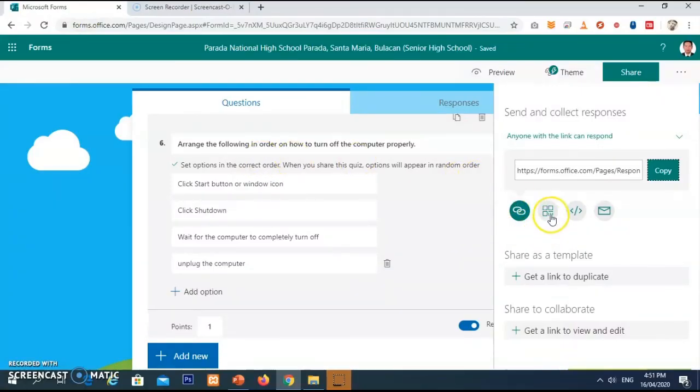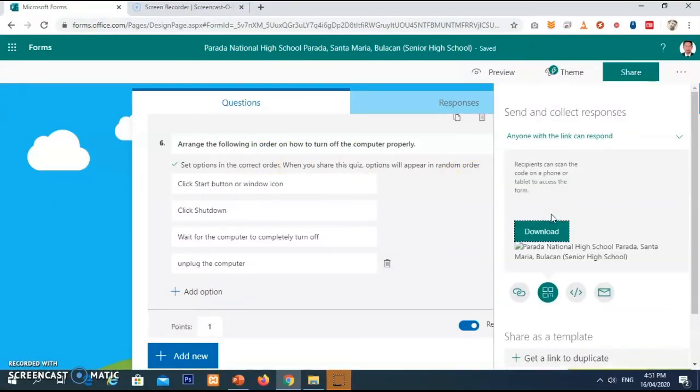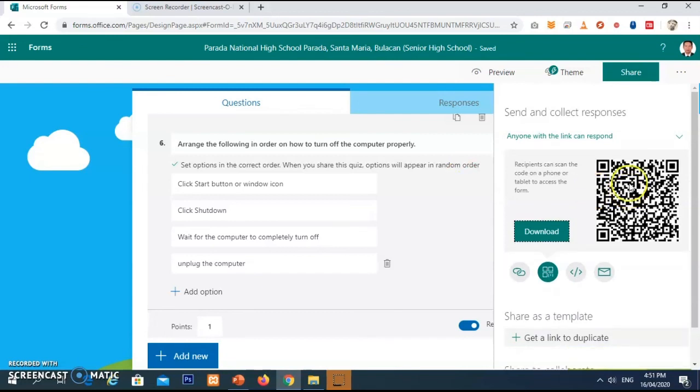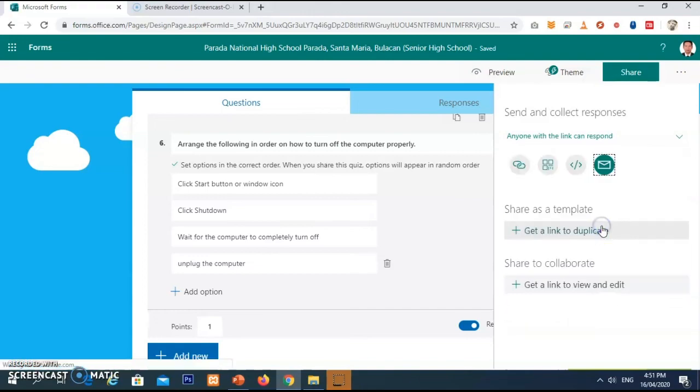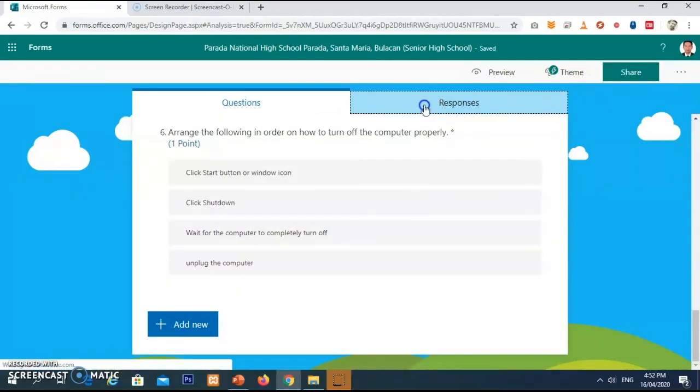Another option is by using a QR code. You can download the QR code and then send it to your learners, or you can embed it. If you have a website, you can embed it, or using OneNote and Sway, you can use Microsoft Forms, or you can send it through their email.